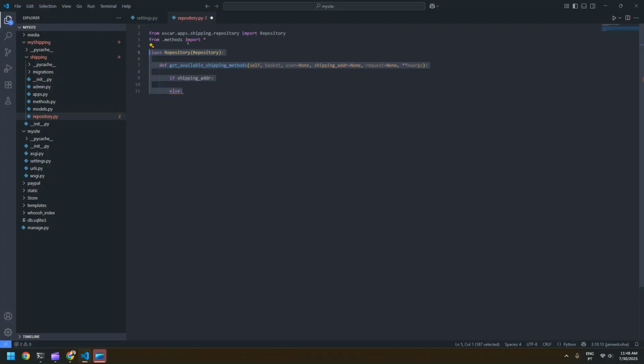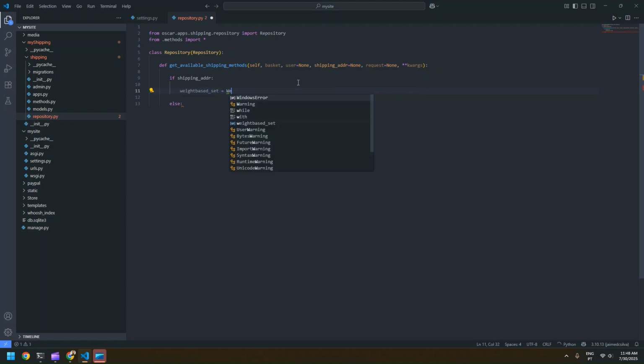Now, let's continue. And assuming that we are on the checkout page, then we can get something like weight based set from weight based dot objects dot filter.